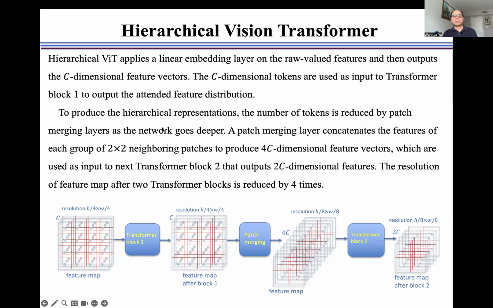To produce hierarchical representations, the number of tokens is reduced by patch merging layers as the network goes deeper. A patch merging layer concatenates the features of each group of 2x2 neighboring patches to produce 4C-dimensional feature vectors, as shown here, which are used as input to the next transformer block 2 that outputs 2C-dimensional features. The resolution of a feature map after 2 transformer blocks is reduced by 4 times.